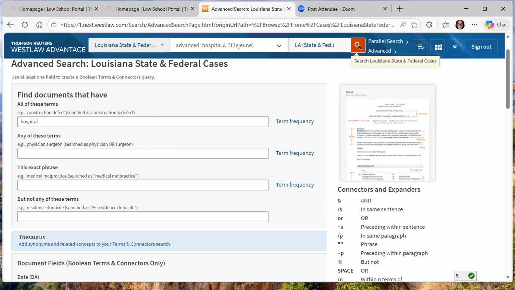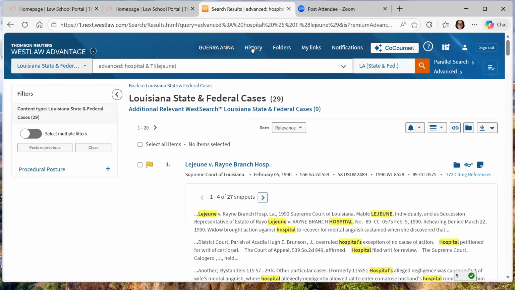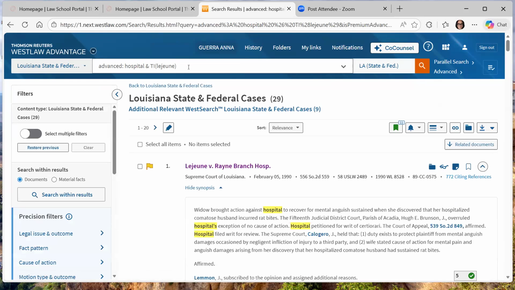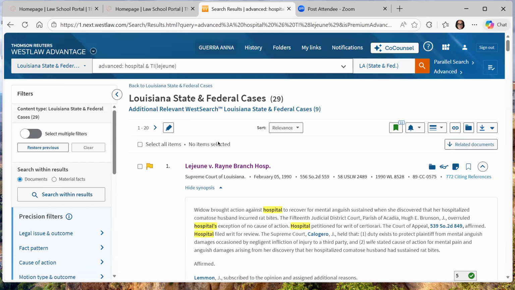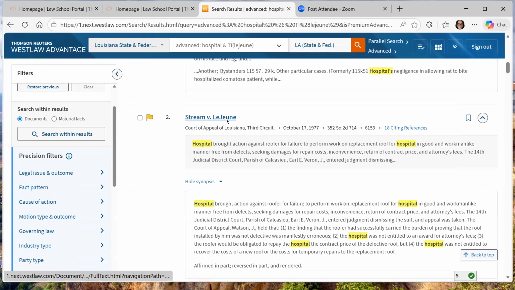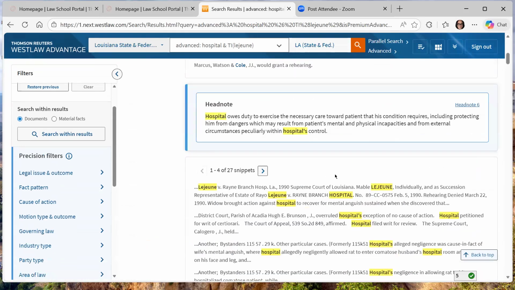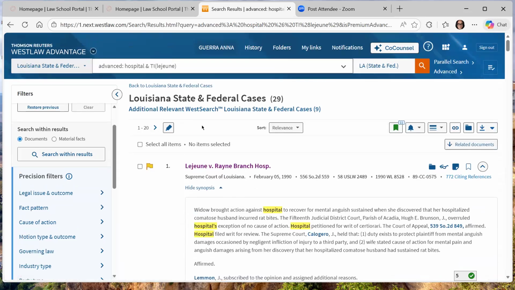Now if I click search, you can see that it had hospital in the title of the case with Lejeune. And here we have Lejeune v. Rain Branch Hospital as the first hit. So that's another option. I did that in Louisiana cases, but you could also do that from the home page as well. Here we have something about someone named Lejeune, and there was something in the hospital. But again, go and read this case. You can see her husband had some rat bites in the hospital while he was a patient there.